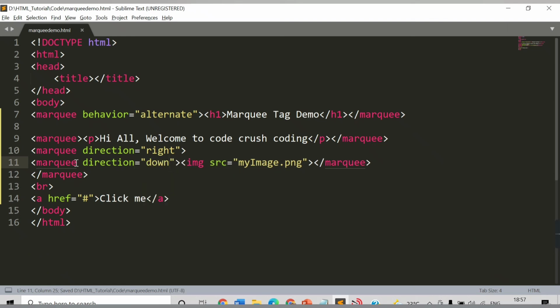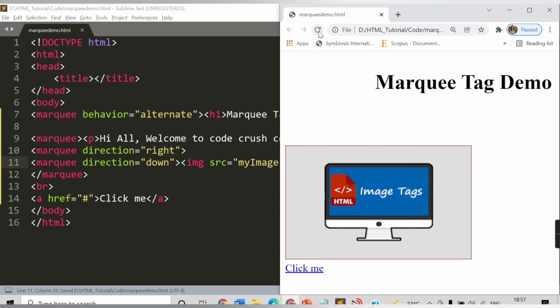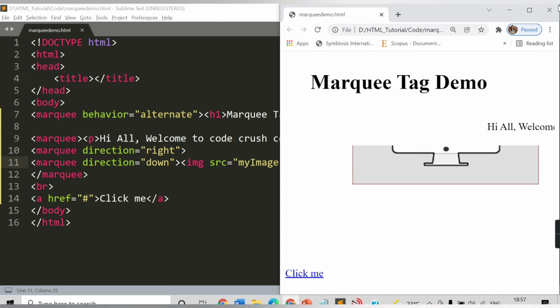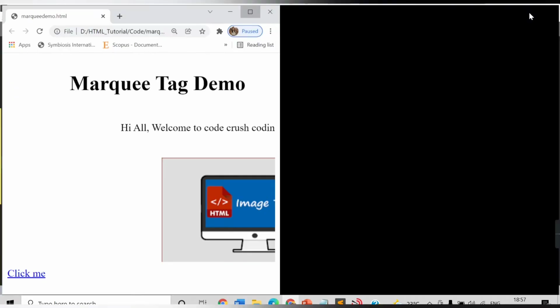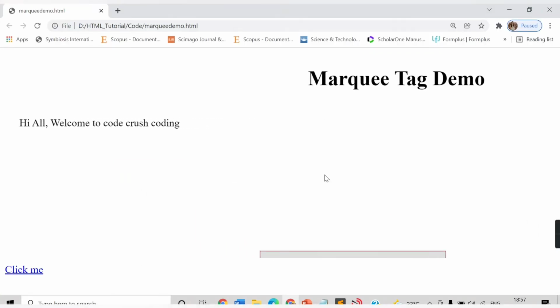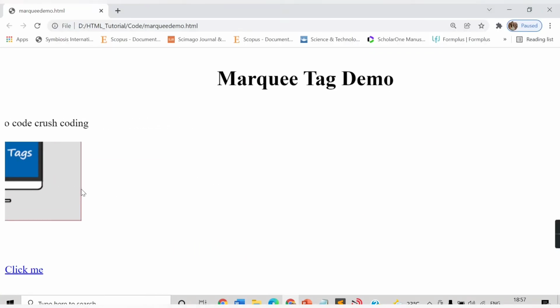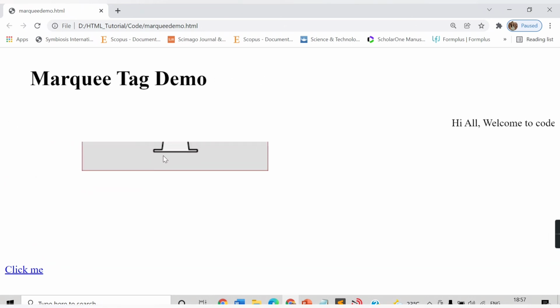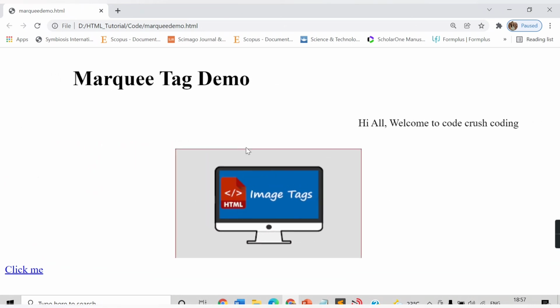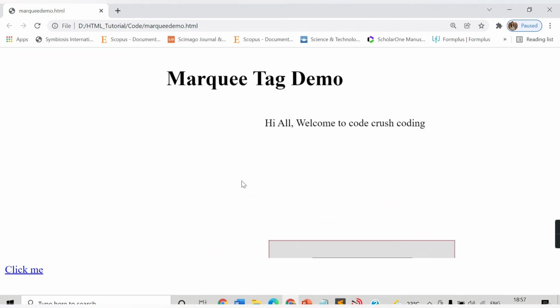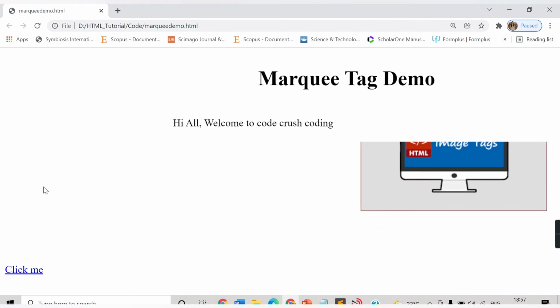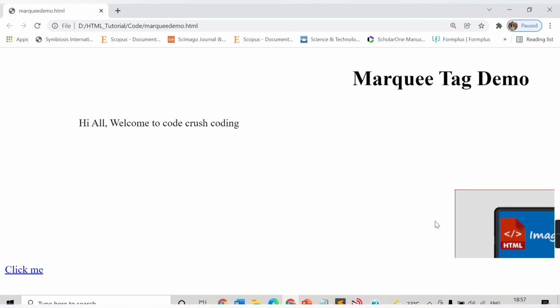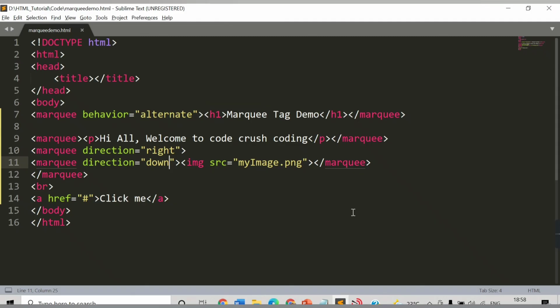Let's see how it behaves. Refresh the browser. See, now this image is behaving like right and down. It is going towards the right direction and also the downwards direction. You can observe it is moving from right to left and also the image is moving downwards. So in this way you can make use of nested marquee tags as well.